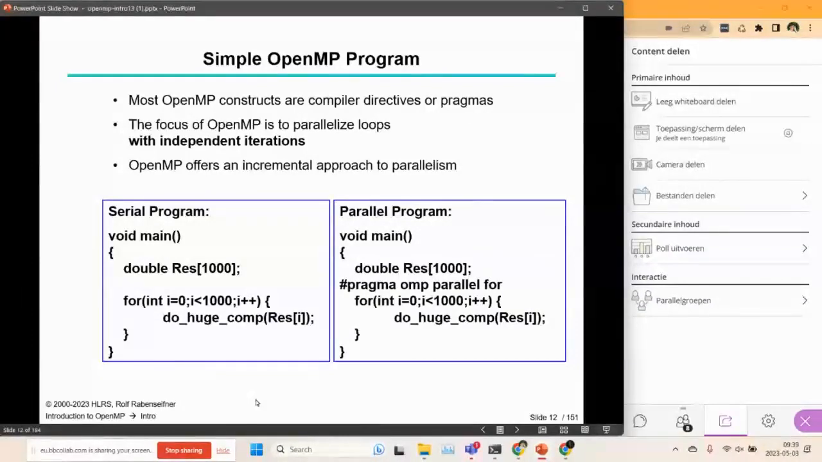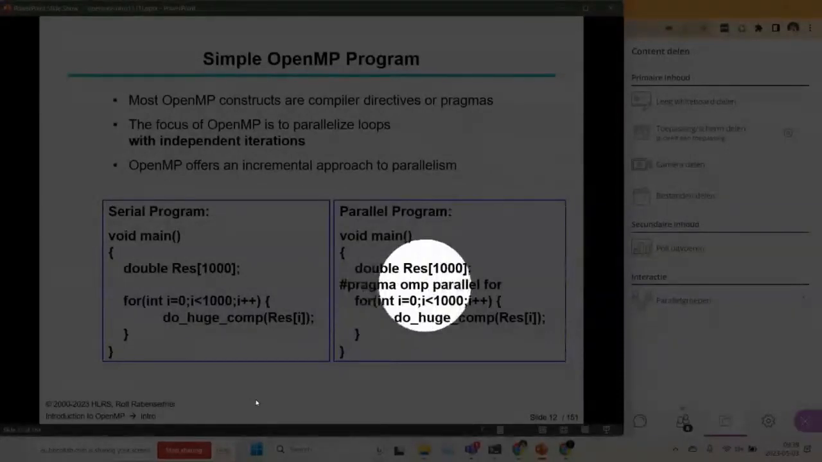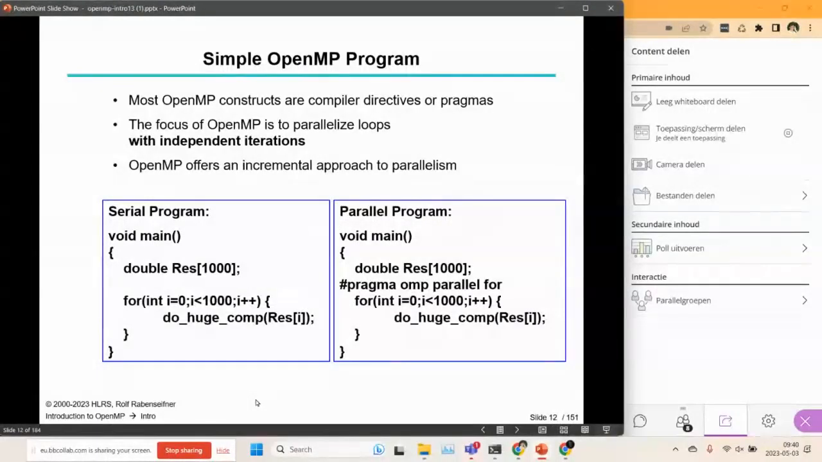Okay, so a simple OpenMP program, in this case in C. So basically, where we have the exclamation mark $OMP in Fortran, we have pragma OMP in C and C++.